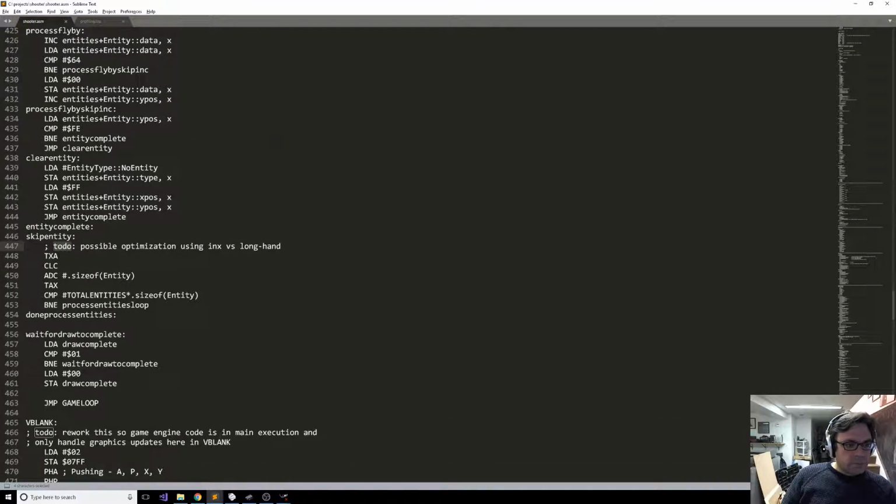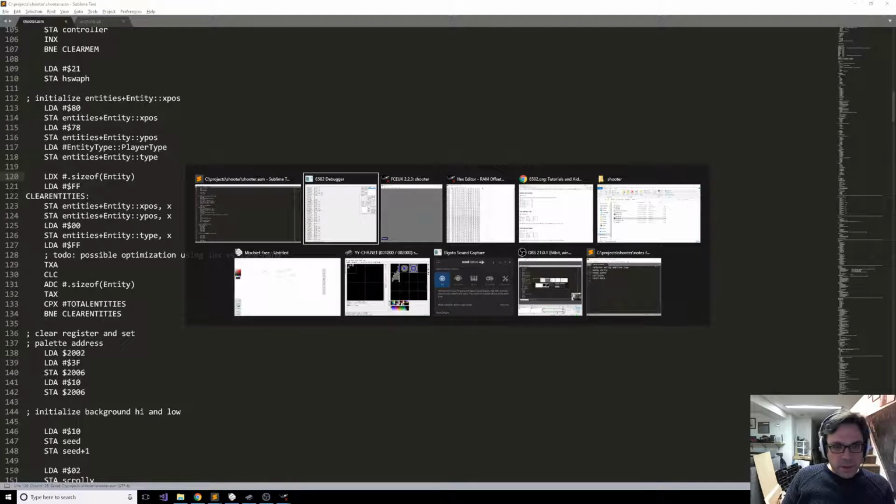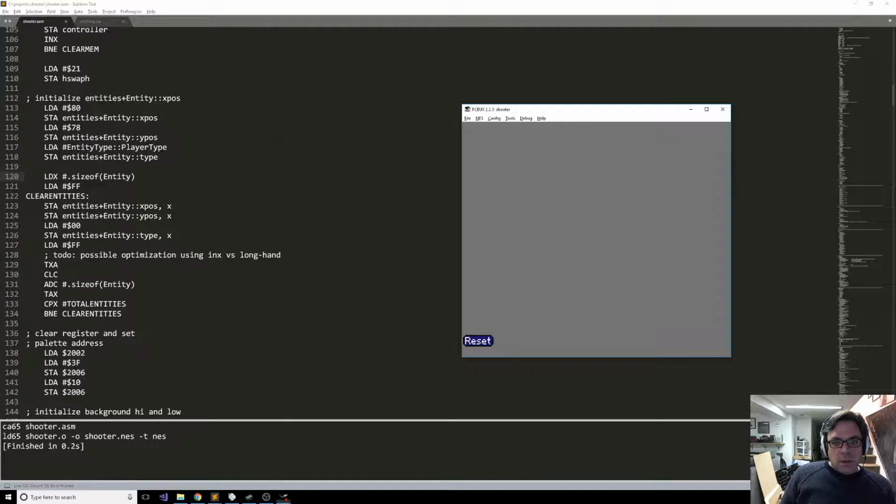No, it's because that should really be size of entity, not just hard-coded 3. Okay. Right, so that was off because the entity used to be 3 bytes, and then I changed it to 4 bytes before I had started using size of, and so that broke. Okay. All right, cool.